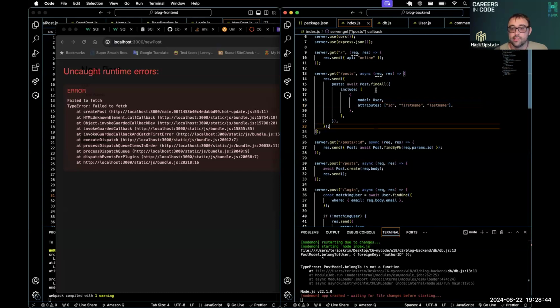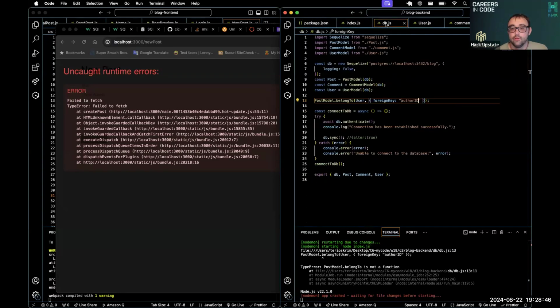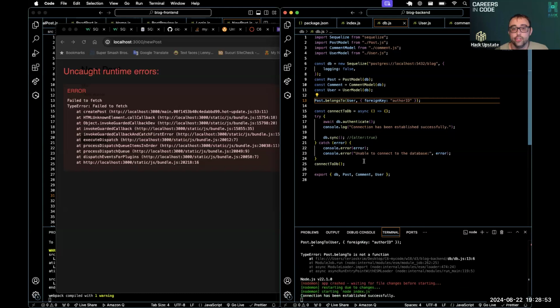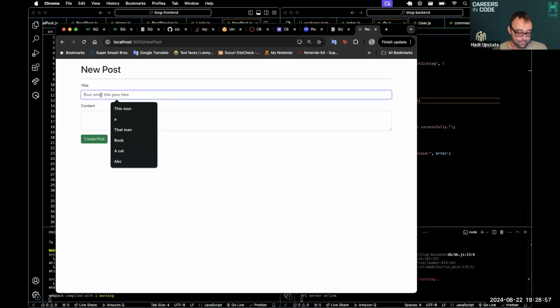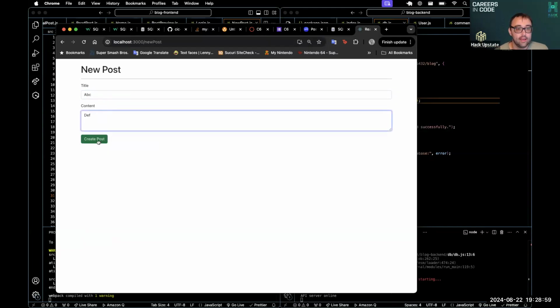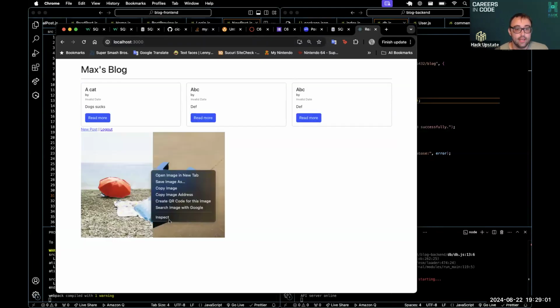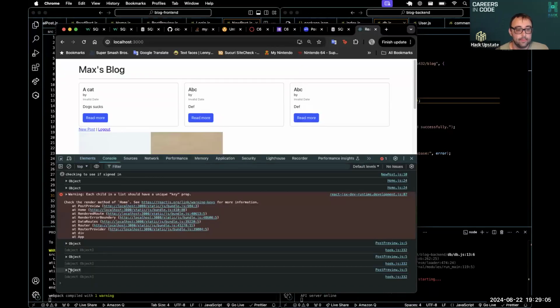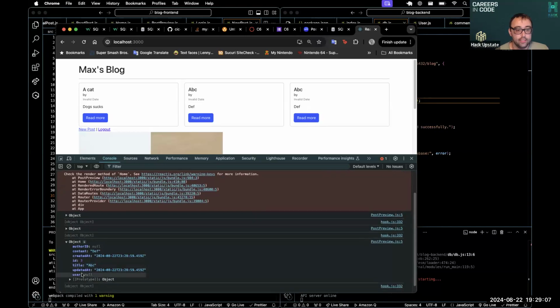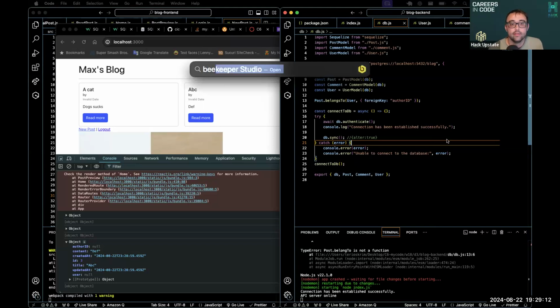Here in our post model, we say post belongs to the user via the author ID. Okay. A, B, C, D, E, F, create post. And if we inspect and go to the console and pop open the object, the user is null. That is less than ideal, isn't it?